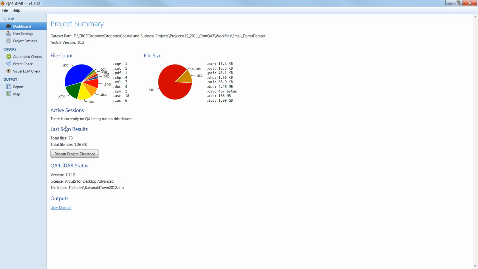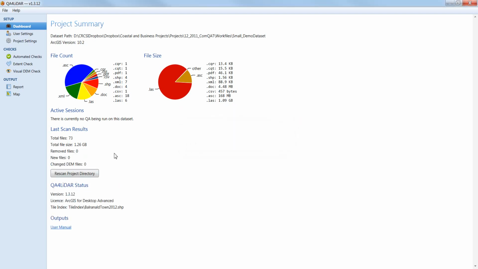There are also last scan results. These show the total number of files and the total file size. If a rescan is performed, it will also display the number of removed files, the number of new files, and the number of changed DEM files. These numbers only include the supported data formats listed in the documentation. Other formats are ignored.